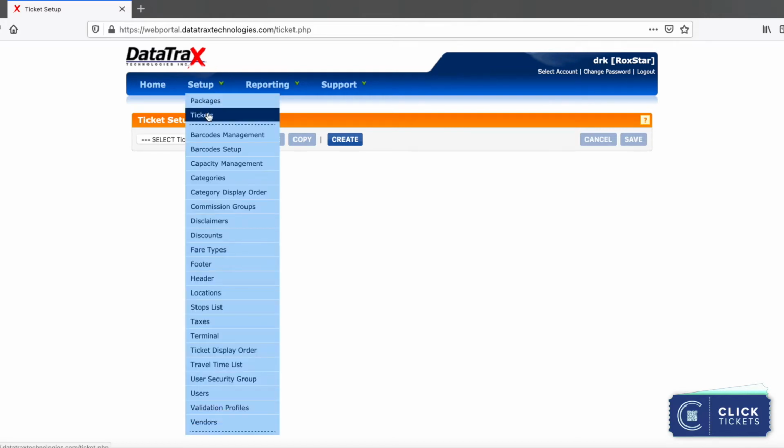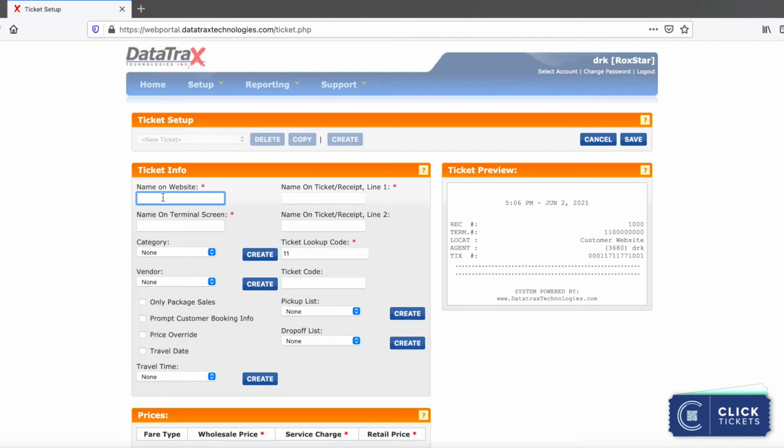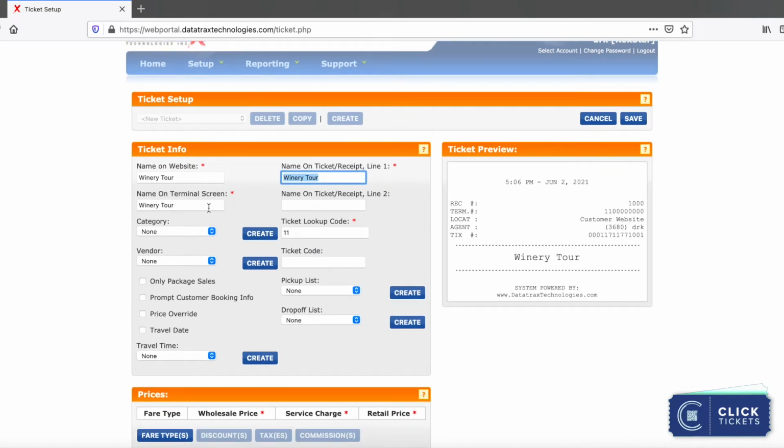You go to tickets. We're going to generate a ticket. Click on tickets and we're going to create a ticket here. We're going to just call this ticket Winery Tour. And once you hit the tab button, it actually carries this information over to the name of the ticket.